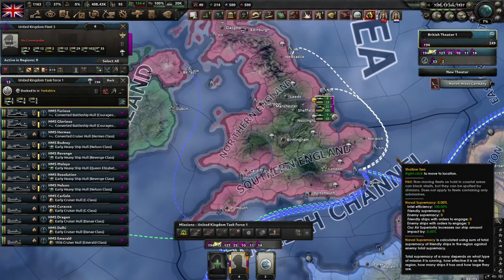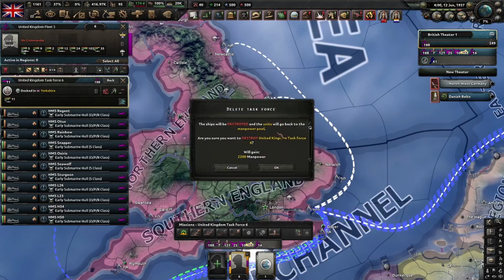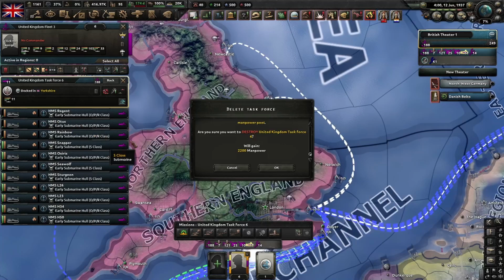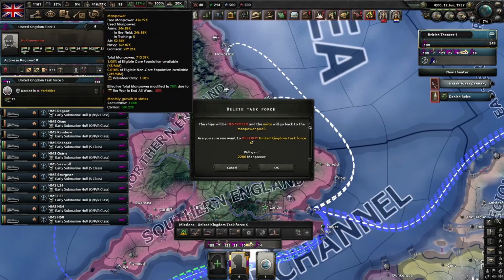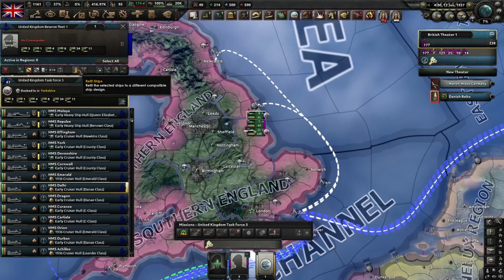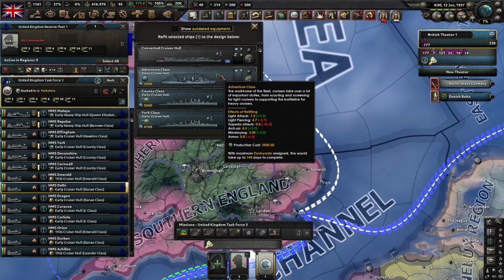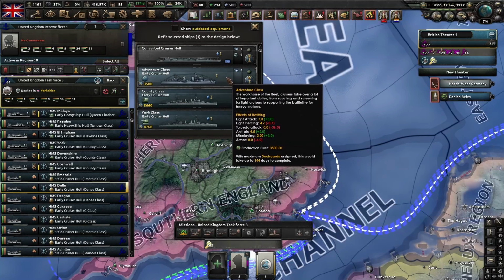If there are more ships in the task force than the composition calls for, they will automatically be moved to the reserve fleet. Clicking the red trash can button here will scuttle all of the ships in this task force, returning their manpower to the reserve, but also destroying these ships permanently. If a ship is outdated compared to a new modern design, you can click the Refit Ships button and then select a more up-to-date design to refit the ship to.